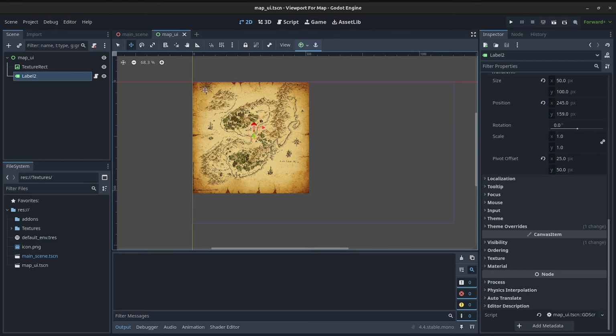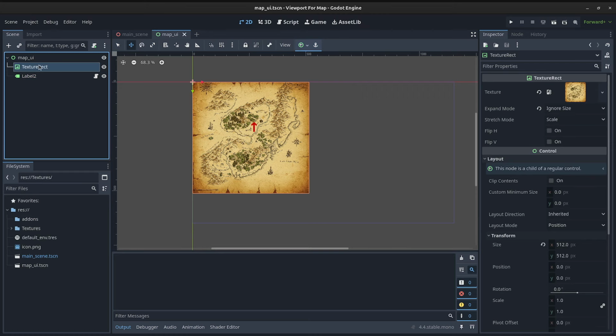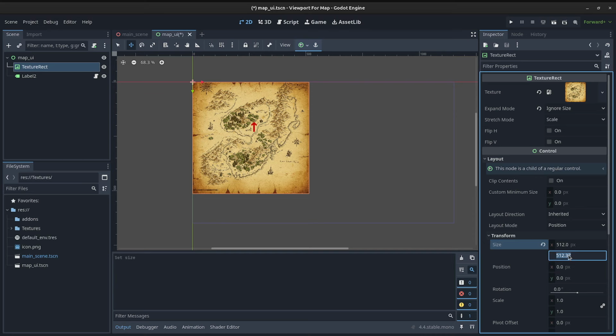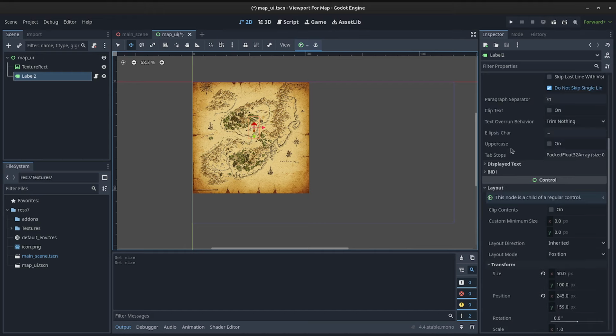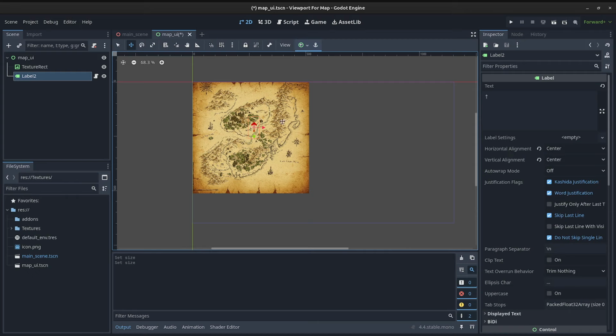So let's go ahead and jump over to this map. What we have here is a texture that's set up that is 512 by 512. And a label here that we're using just to draw an ASCII arrow. In an actual game, you'd probably want an actual graphical arrow, but I found this to be pretty easy to set up and figured I would do it the easiest way possible.